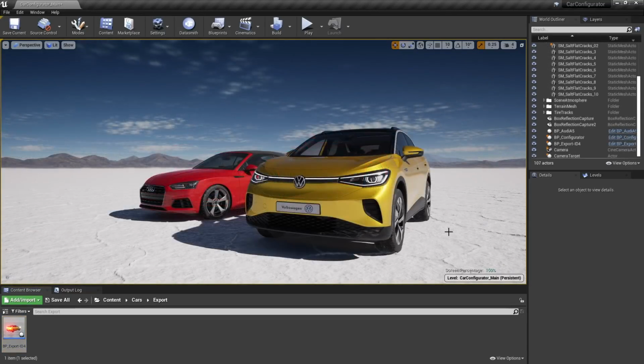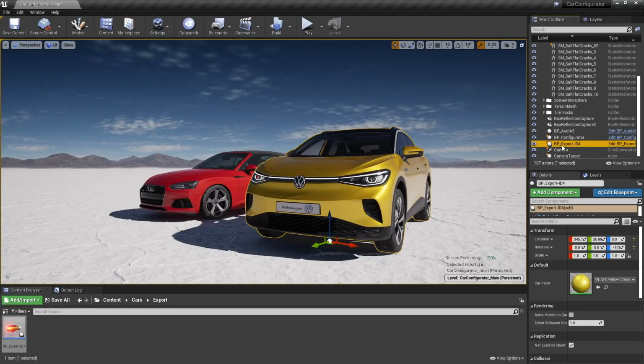Right now, the way this is set up, the ID4 has all of its geometry in one blueprint, and the Audi has all of its information in another blueprint, and that's not really what we want. Ideally, we want to get the ID4 geometry into the Audi blueprint, because that Audi blueprint has a lot of the logic for the way the car configurator works. So we don't really need the ID4 hanging out like this. We're going to do this in a slightly different way. So we can go ahead and delete that ID4.